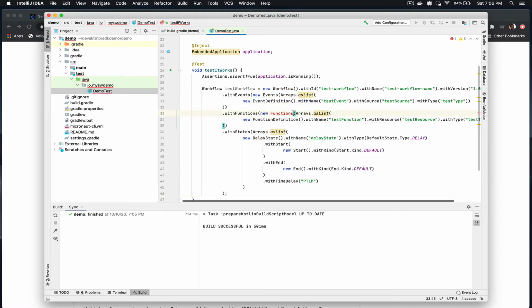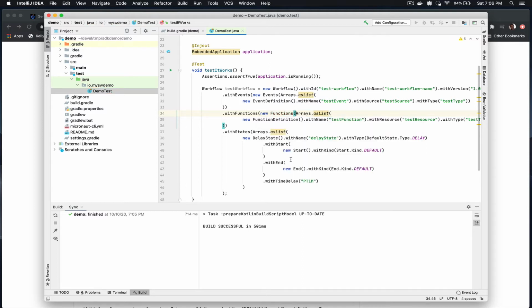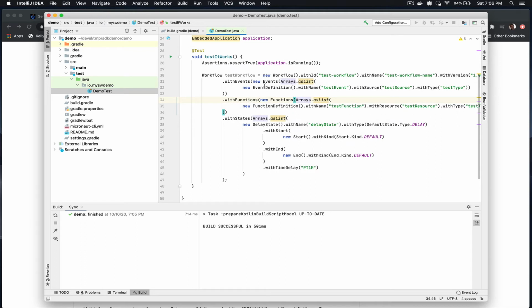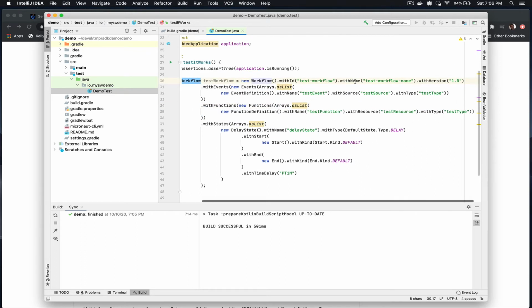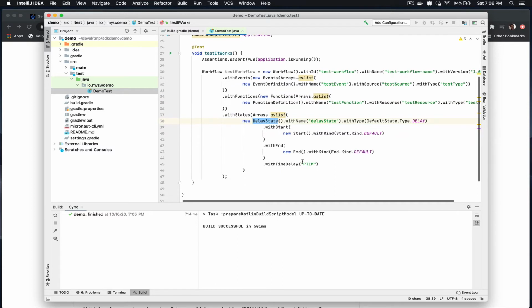Okay, the functions still need to be resolved. So it's the io.serverlessworkflow.api.workflow package. What we have here is a test workflow, which basically has an ID, test workflow, a name, and a version. It has a couple of event definitions, a couple of function definitions, and it has a single state of type delay state that has a timeout of 1 minute. So a very simple example.